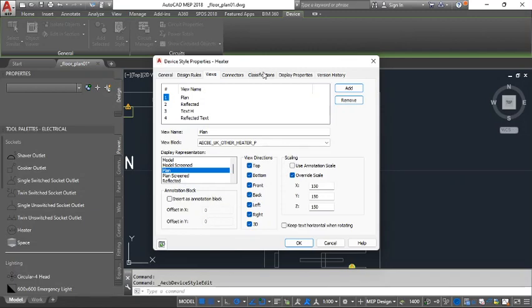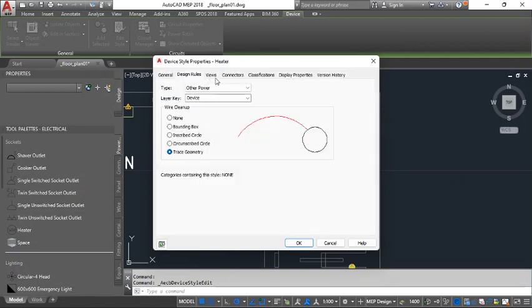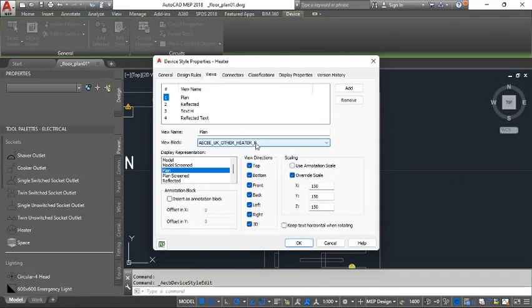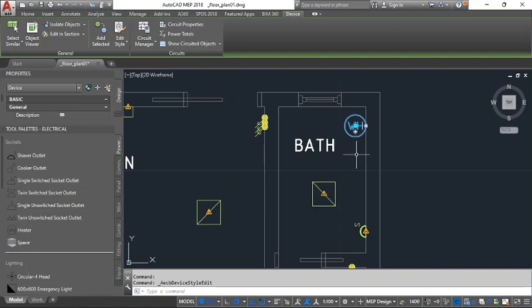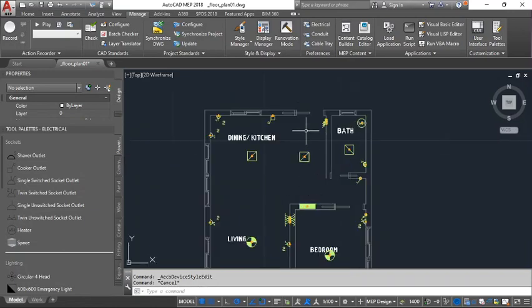Okay, design rules, connector, display properties. There's nothing here concerning the text. Text height is still a native. Should use 150, I think. That's where the problem was. See if this does it. Yeah, that was the problem. We needed to change the text as well. Okay, so now we have everything we need.